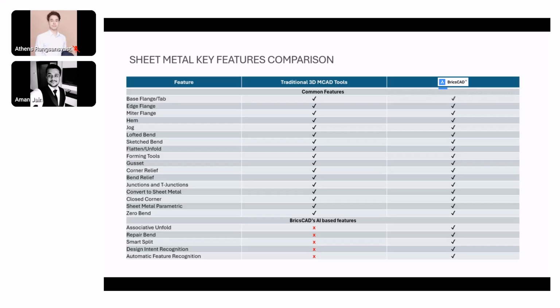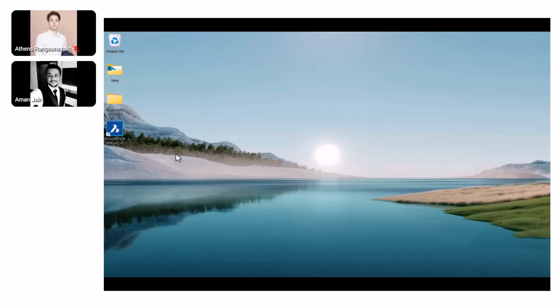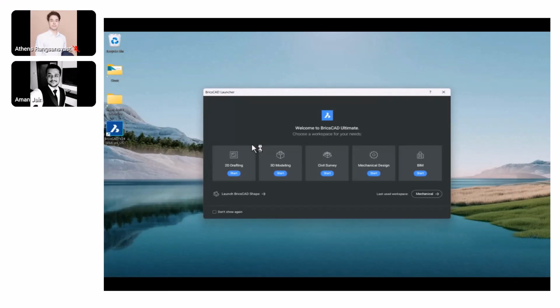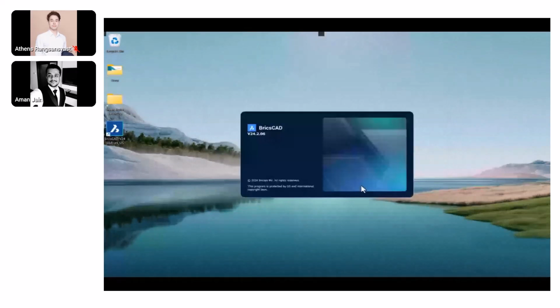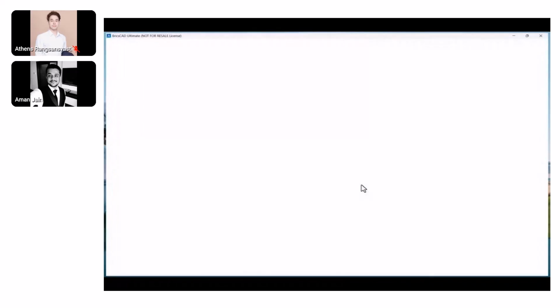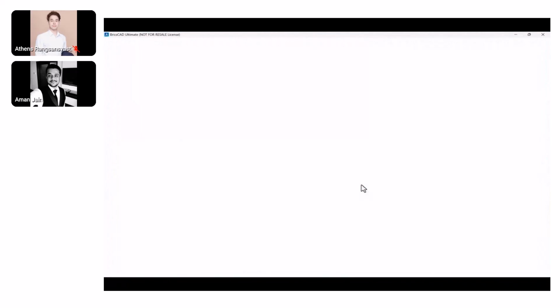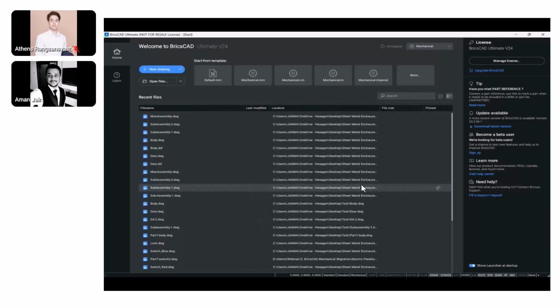So here we start with the demonstration now. And we'll start with BricsCAD V24, which is the latest version of the software. I'm using the Ultimate version of the software, and hence I get access to all the modules present within BricsCAD. It's probably the only software in the world today that allows us to do BIM modeling as well as mechanical modeling within the same environment. Hence, integration and collaboration become very smooth.